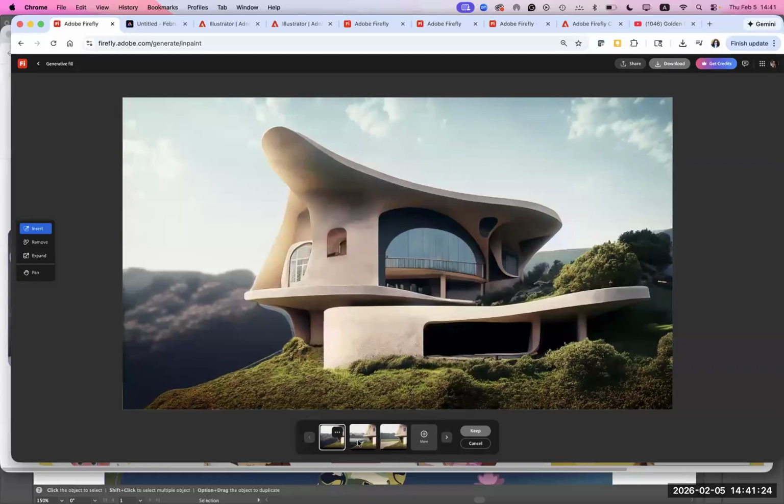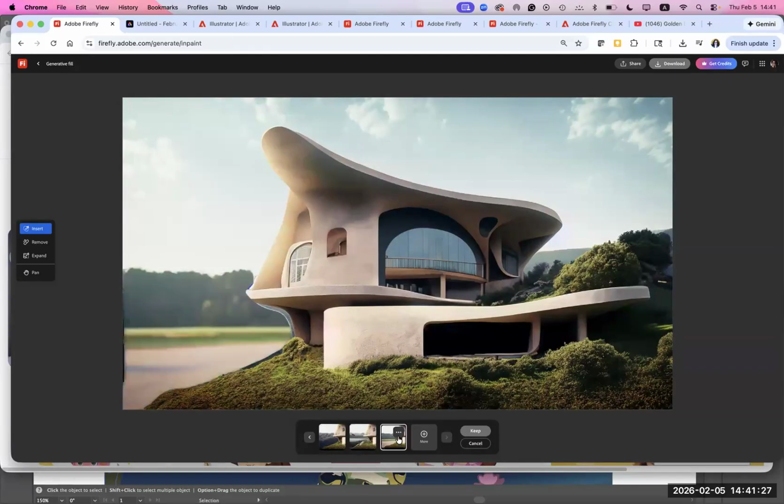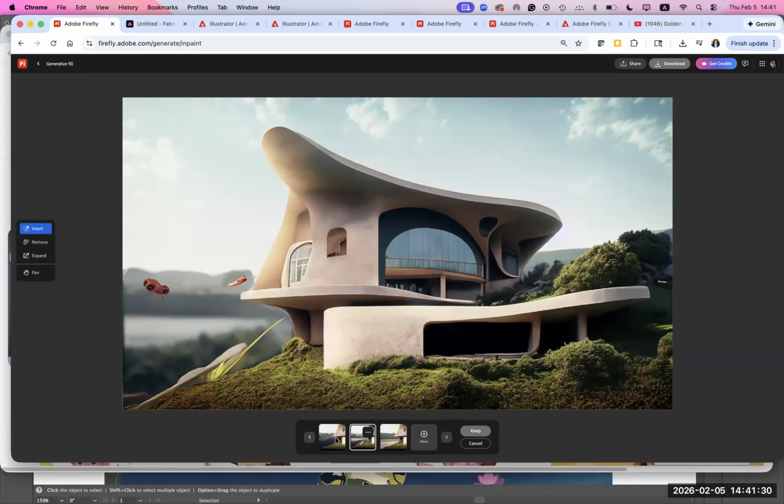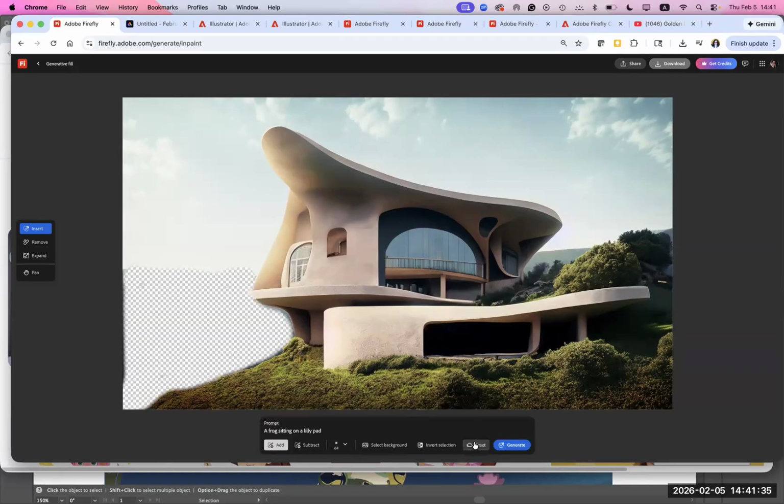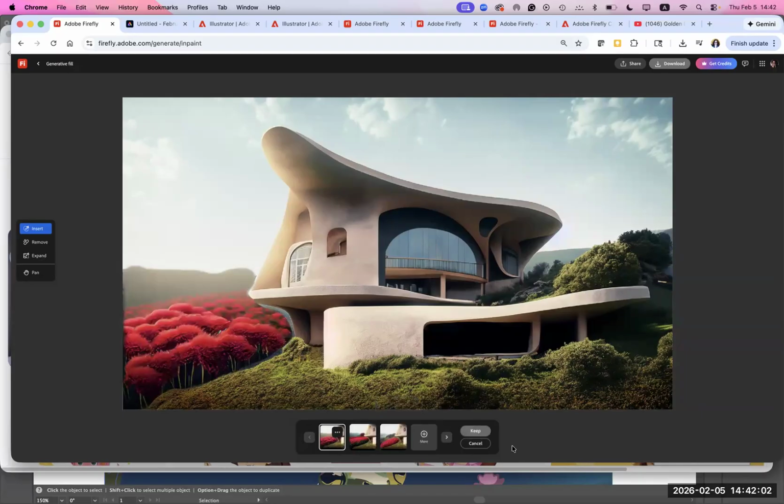Well, I didn't get anything over there. I got something weird here. My prompt was maybe kind of weird. I don't want to keep it, so I'm going to cancel it out and not put anything there. Or maybe I'm going to say flowers with red petals.